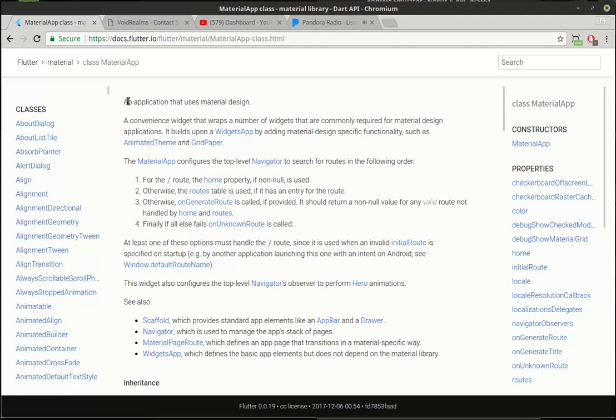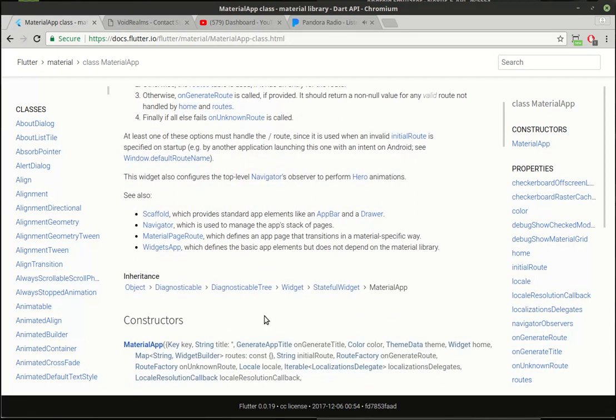But you can see MaterialApp is an application that uses material design. All right, so we're headed in the right direction here. And it's a convenience widget that wraps a number of the widgets that are commonly required for material design applications. It builds upon WidgetsApp, adding material-design specific functionality such as animated theme and grid paper. All right, and you can see it also says scaffold, navigator, and things like that. So it sounds like a lot of what we need.